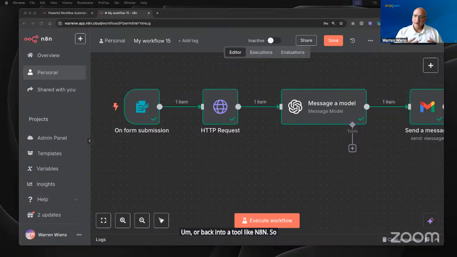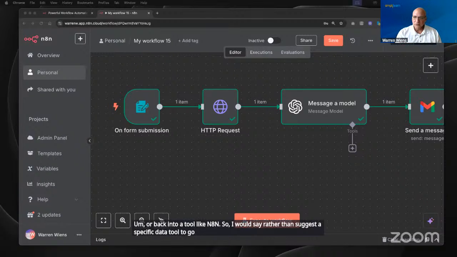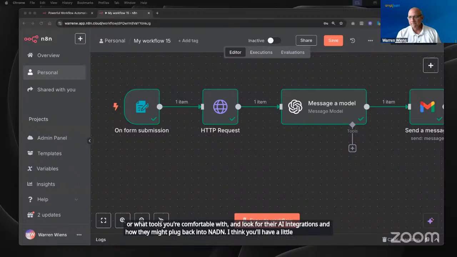So I would say rather than suggest a specific data tool to go out and attempt to use, see what your organization has or what tools you're comfortable with and look for their AI integrations and how they might plug back into N8N. I think you'll have a little bit more success that way.